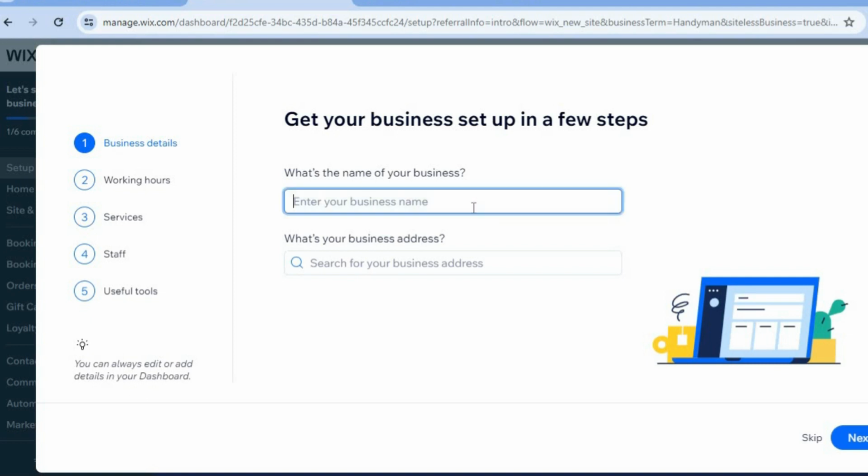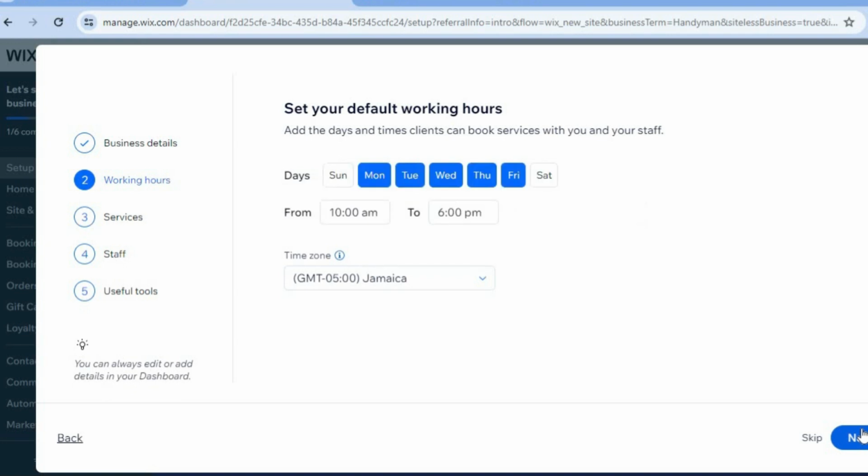So first, you can enter your business name right there. You can also add your business address. Then tap on next in the bottom right hand corner.